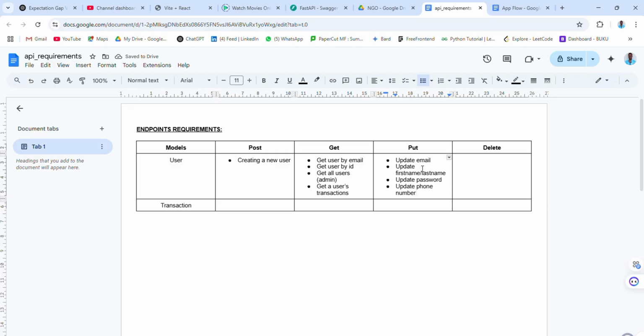Okay, so those are the things we can do on users. For the delete, it's basically deleting a user's account. That's what we can do on users. For now, these are the basic requirements that I need to set when it comes to my users. I need to make sure I implement all of them. That's why I have this particular template.